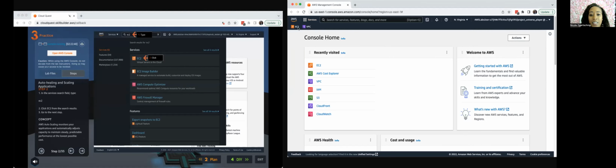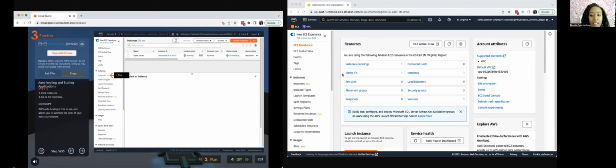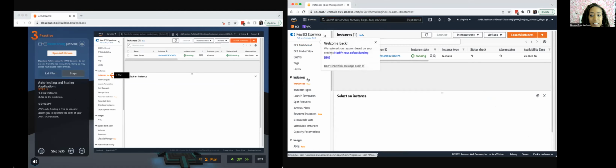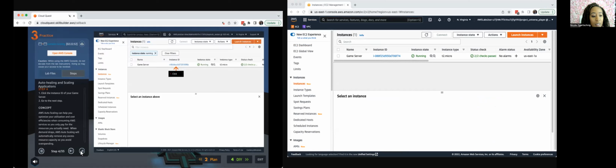So let's go to EC2. I have it saved in my favorites right here, so I don't have to type that in. And we're going to go to instances. We're there, and we're going to go to the next step. And as you can see, it shows our game server.